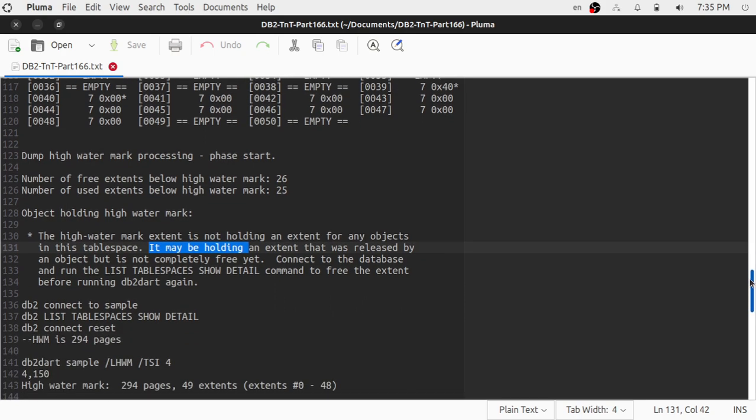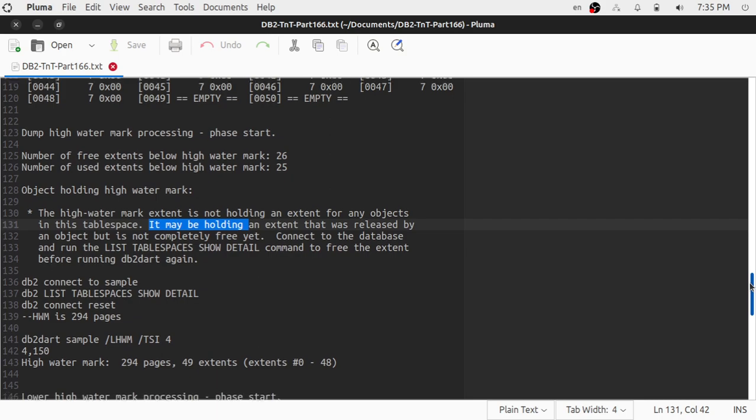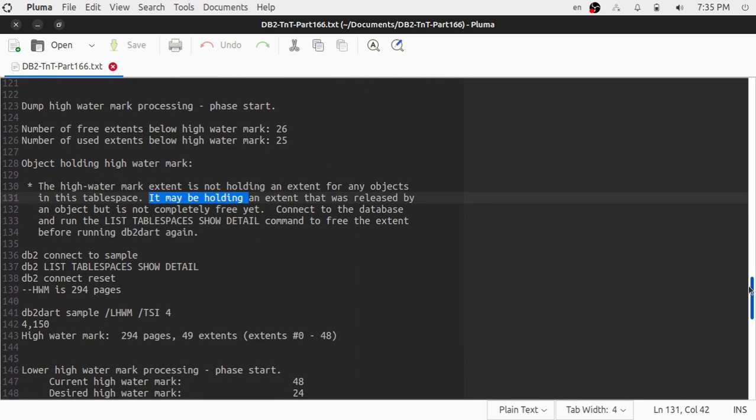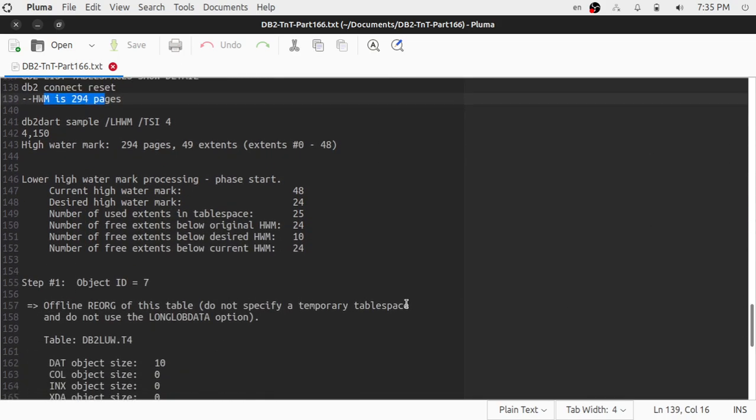So pretty much at this stage I should be able to lower the high watermark by simply issuing the command ALTER TABLESPACE LOWER HIGH WATERMARK. That is the command that I should use. So I'm connecting to the sample database, issuing list tablespaces, and I can observe the high watermark is at 294 pages.